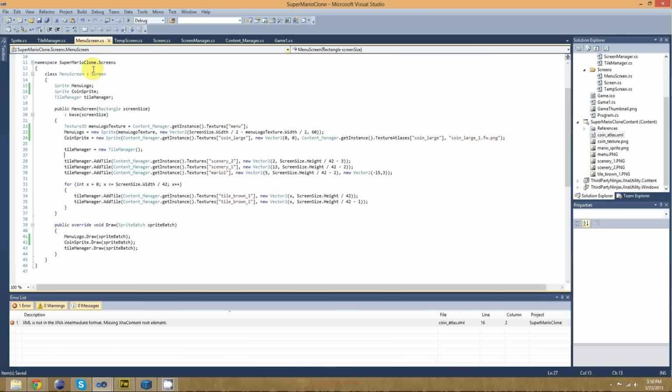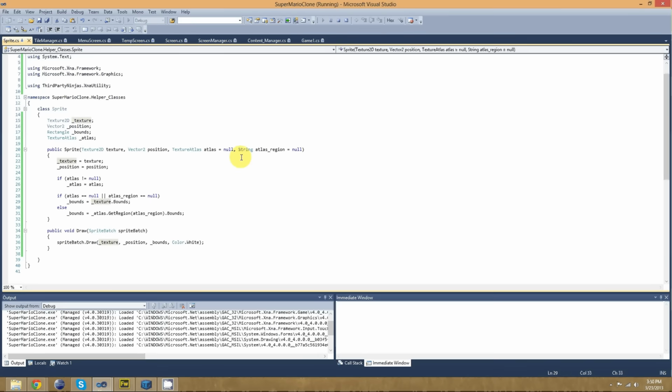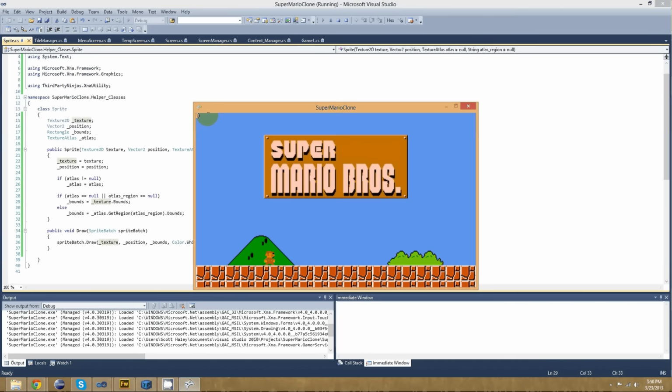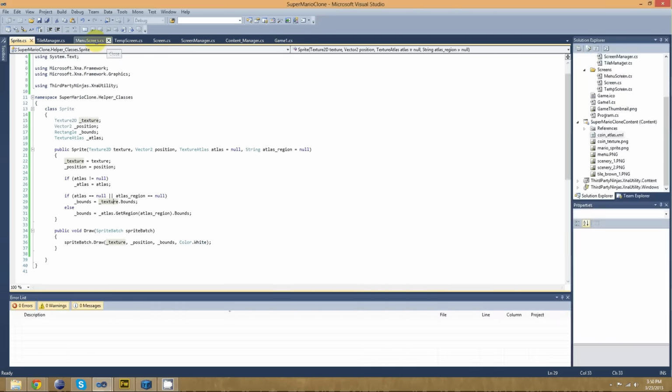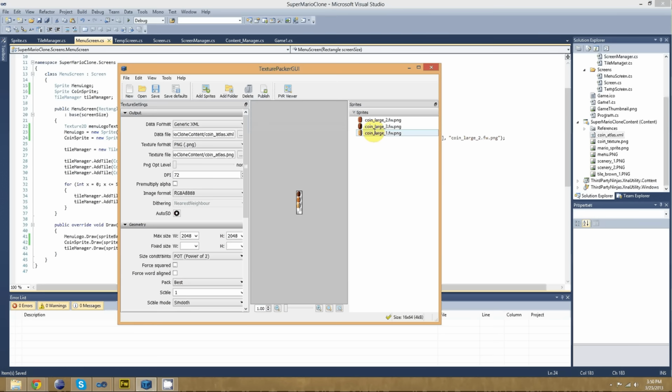And then what that will do, since neither atlas nor atlas region are null, because I've set an atlas and I've set the region, it will set the bounds equal to that region I gave it, and it should only draw that part of the sprite sheet. So there you go. Now it's only drawing the one. Now if I come back here and do 2, and we go back to here, you can see that 2 is the darker one, a slightly more orangish color.